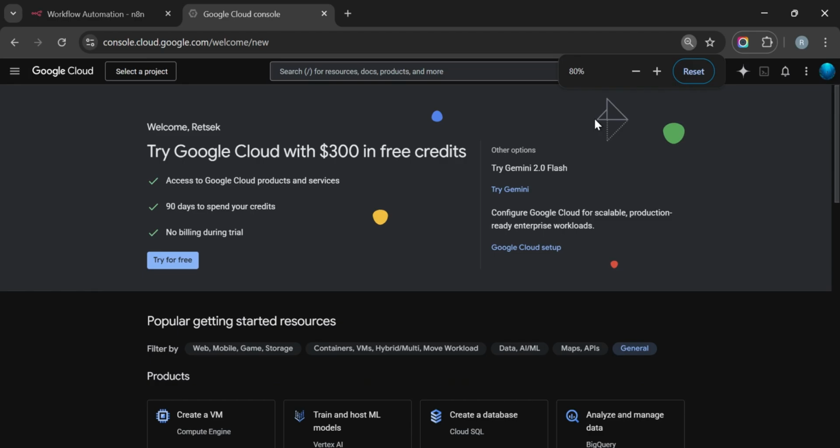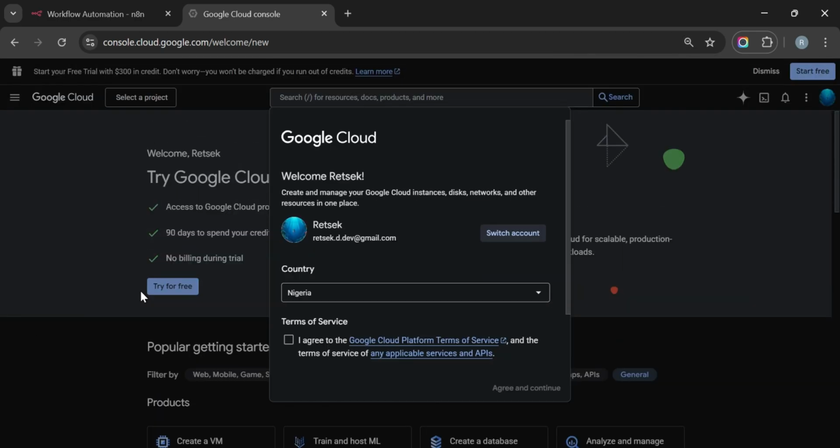So to get started, you need to come over to the Google Cloud website. As a new user, you might get the welcome screen modal. Just accept the terms of services and move on.